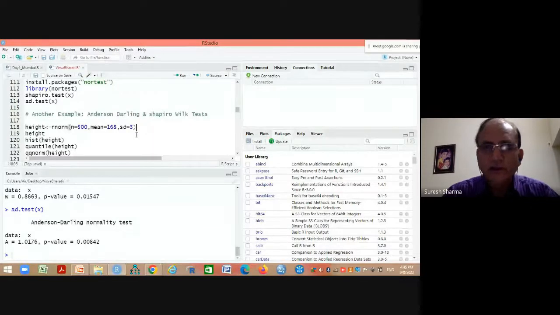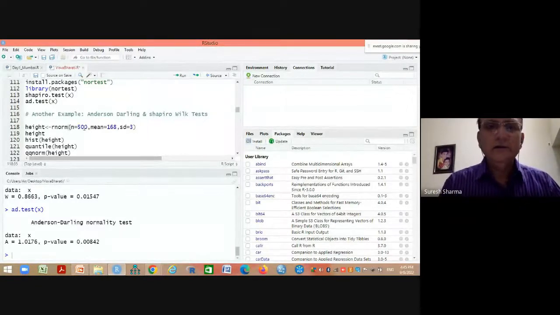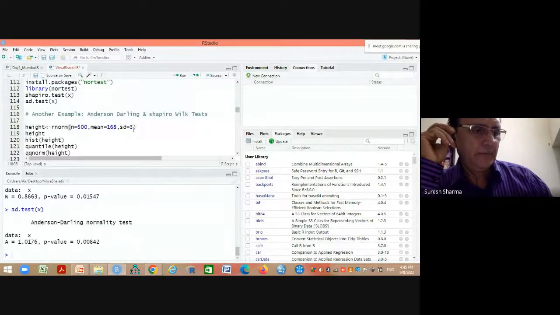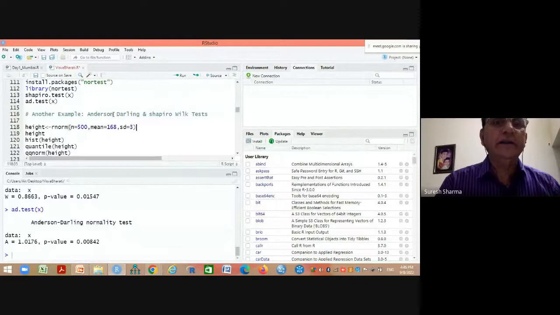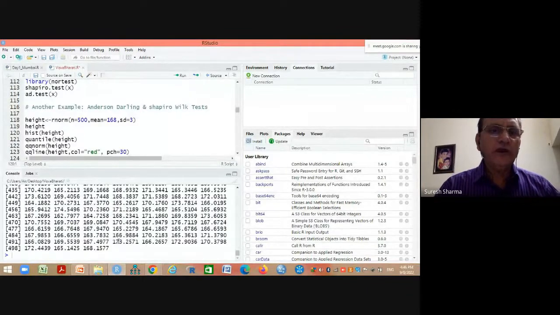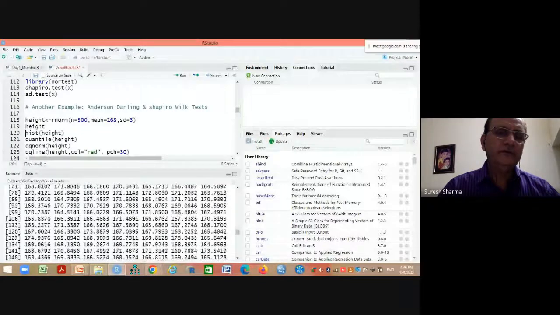What does this mean? If it generates 500 observations and you compute the mean height, it will come out close to 168. If you compute the standard deviation of those 500, it will be close to 3. I can show you. You follow my point? Yes, sir. So let me generate. It has been generated and stored. Let me take height. These are all the 500 observations which have been generated.